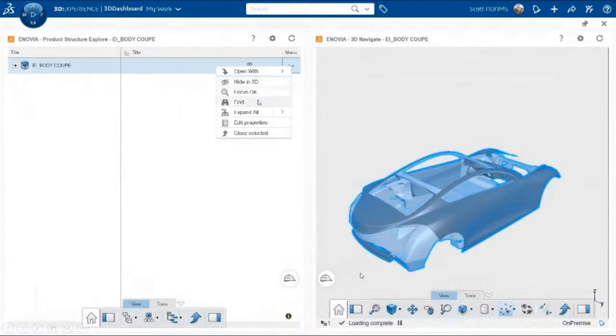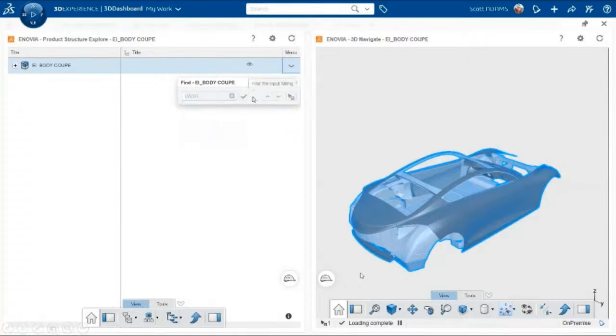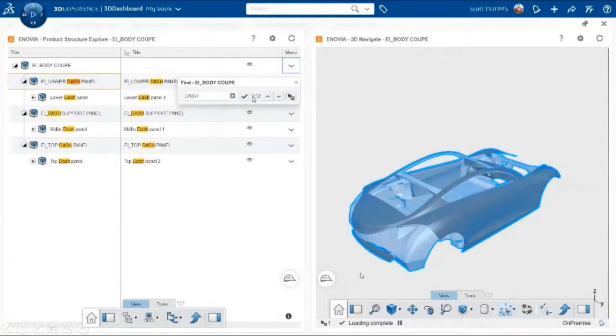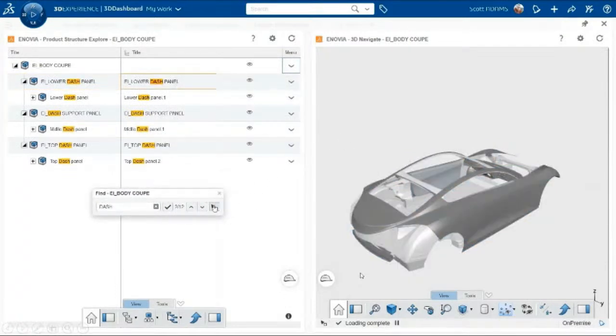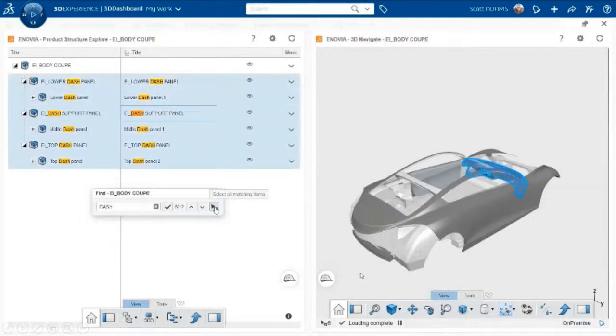So here I'm using the new find command to search in the structure for all nodes containing dash in one of their attributes. And now I can use the navigation buttons to navigate through the matched nodes and highlight them in the viewer.